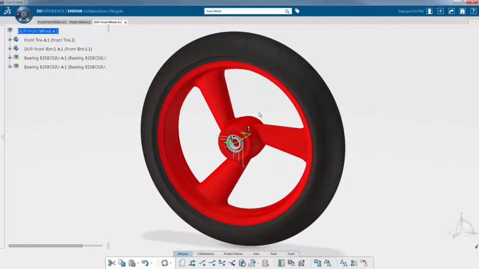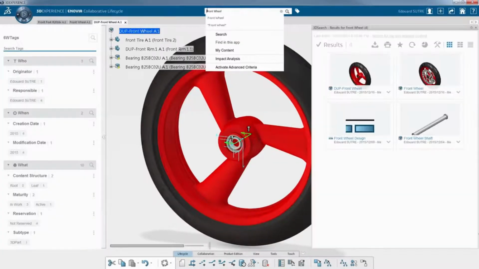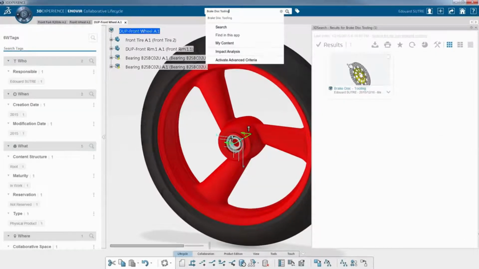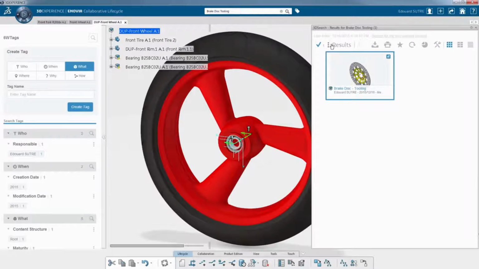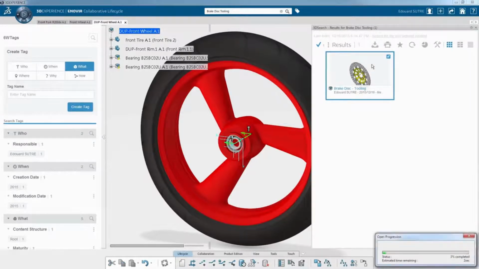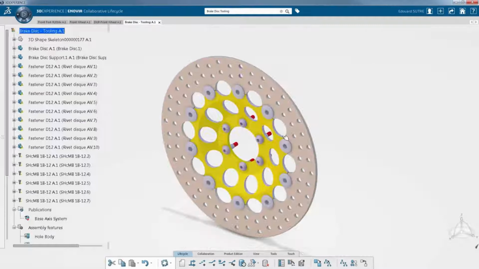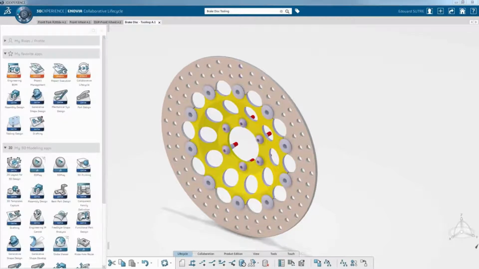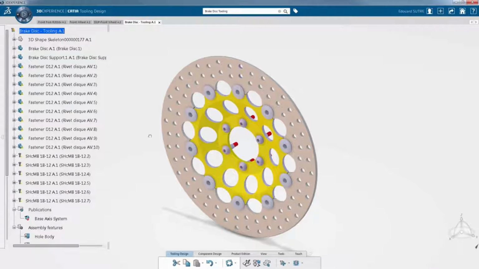We obtain a new wheel by reusing a certain number of components. We now want to add an existing brake disc assembly. Let's search for it in the database. To complete this new version, existing brake discs will be inserted using the Tooling Design application. The first step is to declare this subassembly as a tooling component to be inserted.